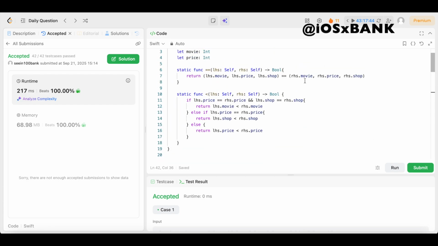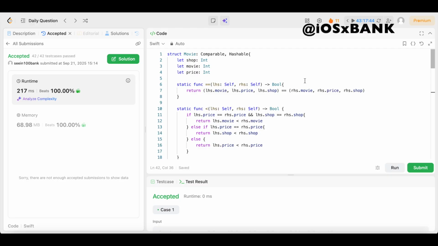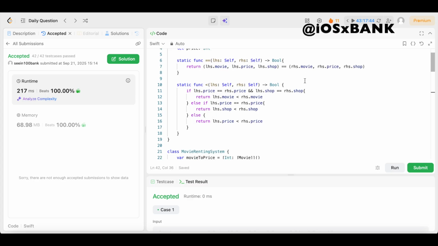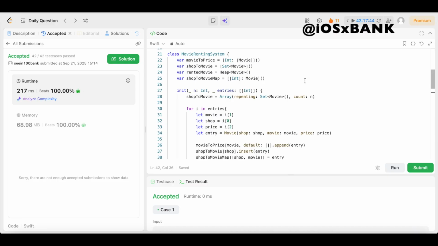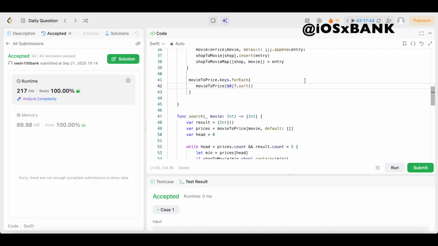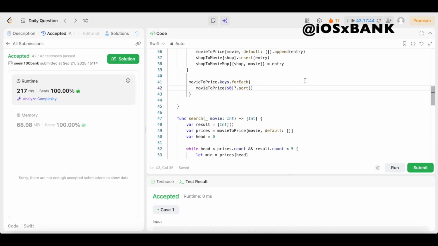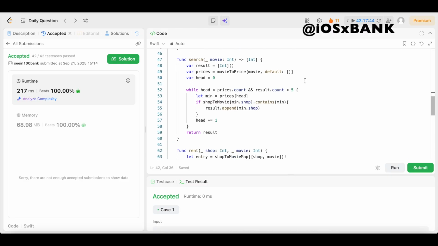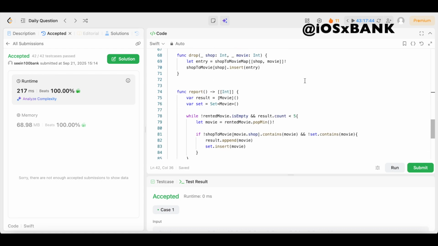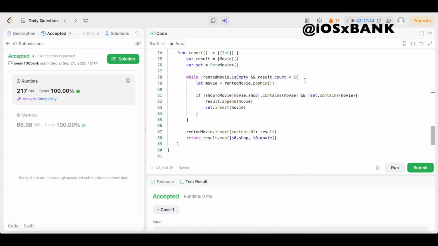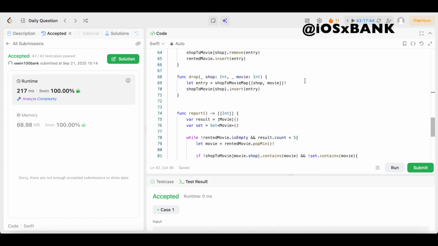So before we leave today, make sure you get one more look at the code. This is the movie struct, the top part of the code. Then we have our class, our movie renting class. This is the top part of that. Then we have the rest of that init. That's the init. Then we have the search function right here. Then we have the rent function and drop function right here. And then we have the report function right here. And that's all of the code, y'all.